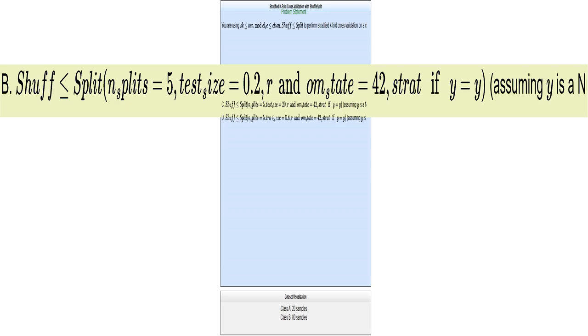This is correct. This one gets it right. I set n_splits to 5 for 5 folds, test size to 0.2 for a 20% test set size, random state to 42 for reproducibility, and critically, I use stratify equals y, assuming y contains the class labels. That last bit ensures stratified sampling, keeping the class proportions consistent across all splits.